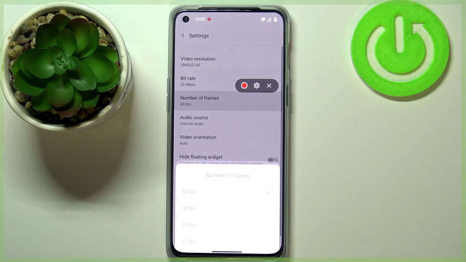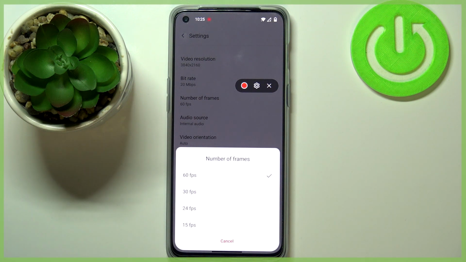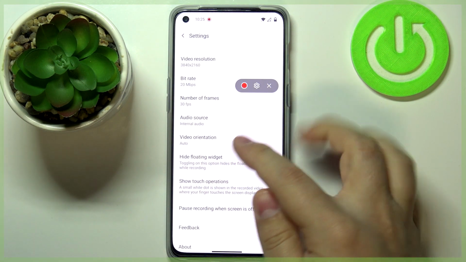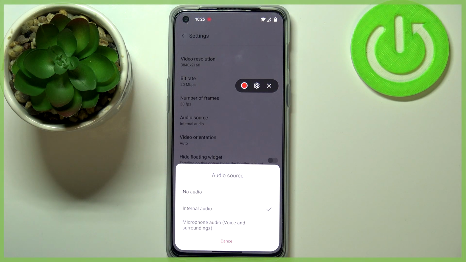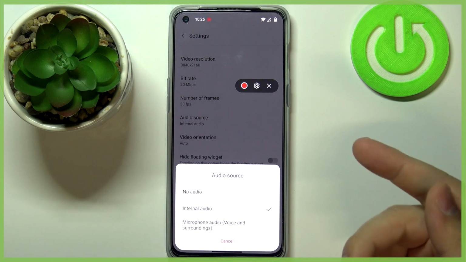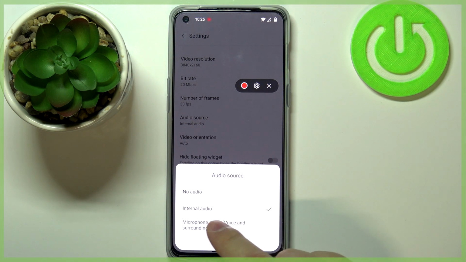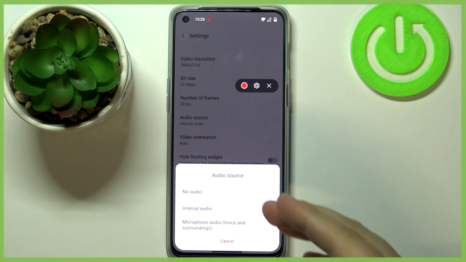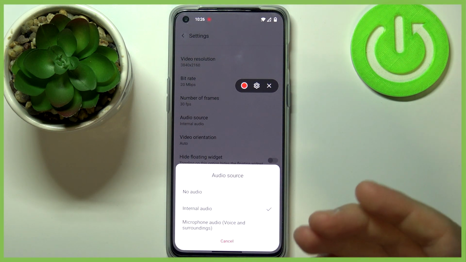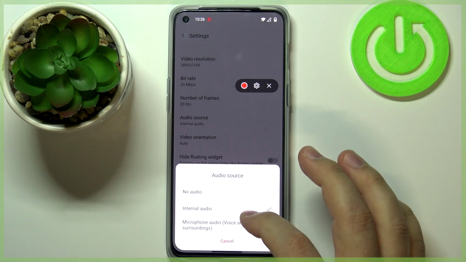Next we have frame rate. You can select it by tapping on one. Below we have audio source, and here we can select no audio, internal audio, or microphone. So if you select no audio, there will be no audio on your recording, basically no sound. If you select internal audio, only the sounds from your phone, like music, will be recorded, and microphone audio, your voice will be recorded if you want to.